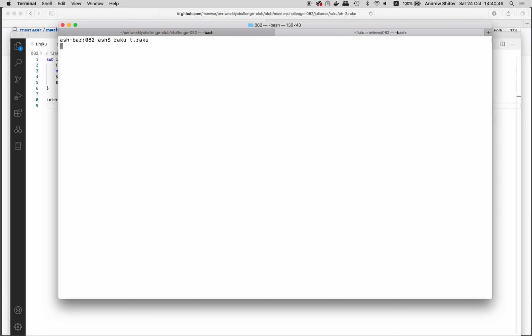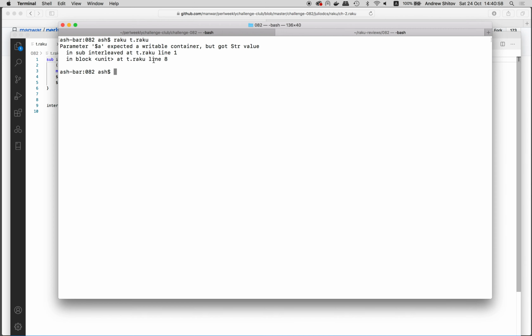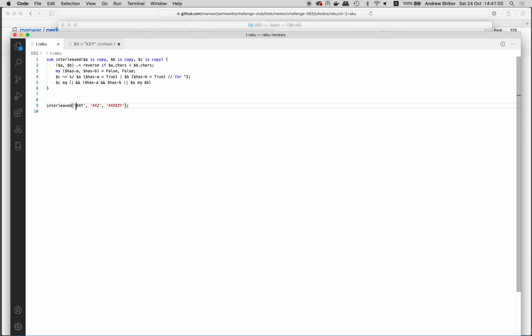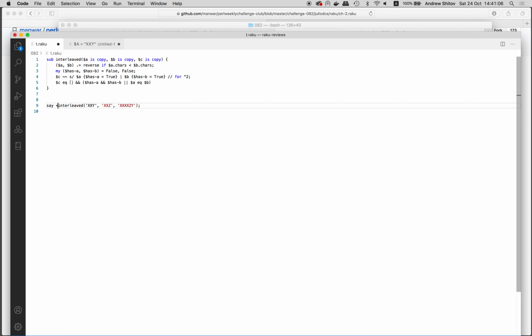Raku t, so it should print. So yeah, I cannot. Maybe is copy. Is copy. Now I can change those. Right, and I have to print this. So okay, so this is why it's, yeah, but true and false also good, are also good. Right, I want to see maybe.